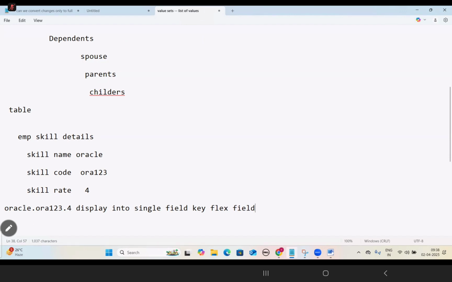So this is called a combination, guys. This is one column's data, this is another column's data, and this is another column's data. So the end user will understand: Oracle is the skill name, FF01 is the skill code, 4 is the skill rate. Like that, they will understand.